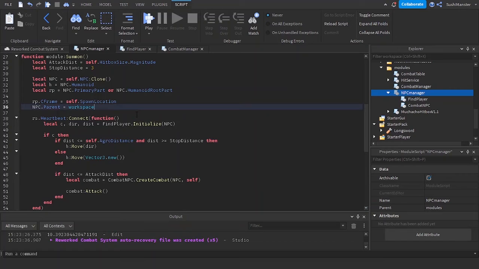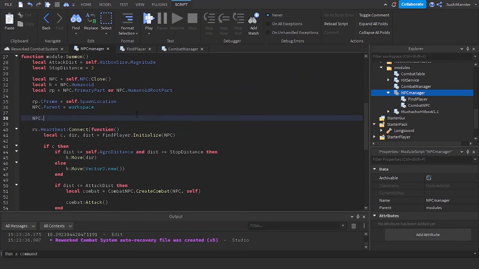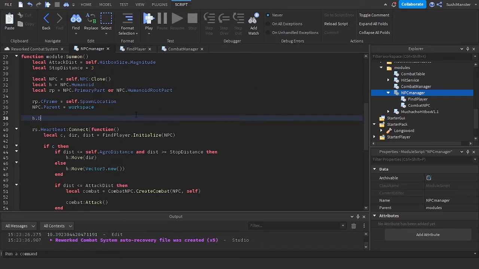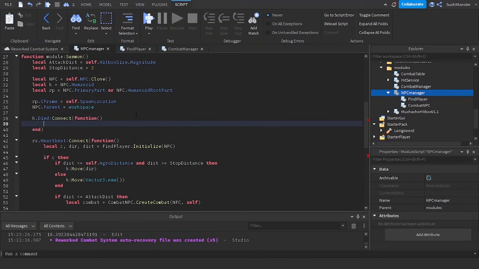We could do something like this. npc.humanoid.Died. So this event will fire when the npc has died, right? Connect function. We want it so the npc responds. Alright, we can do something like this. Self summon. That's it. Self summon. Free to summon the npc again.